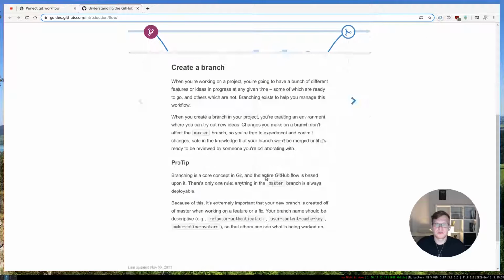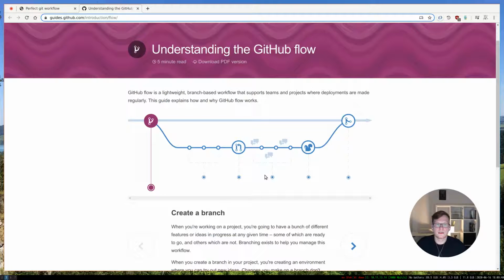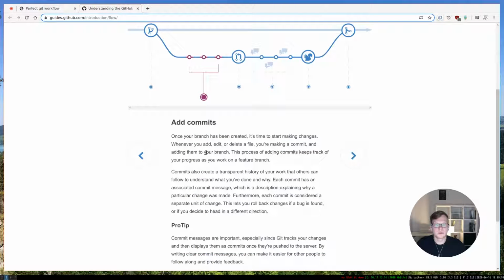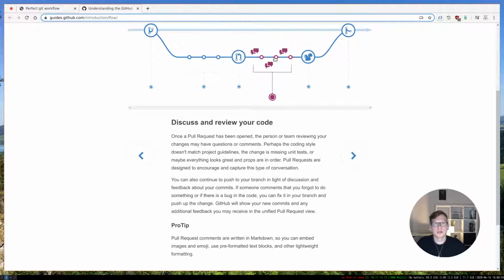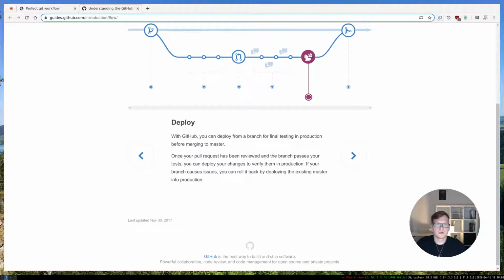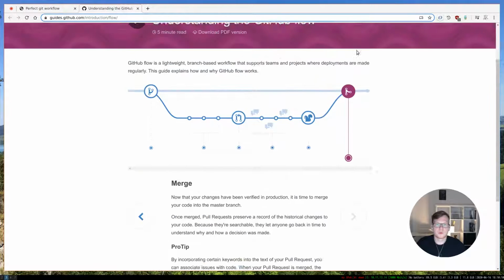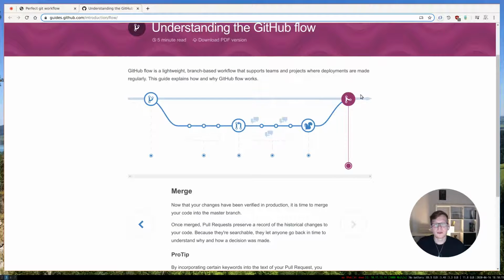it has a pretty neat description, and the idea is very simple. For each feature or fix, you create a new branch, you add a few commits with the changes, you create a pull request, you discuss your changes with your colleagues, doing some additional changes during this discussion. After that, you do testing or deployment to a staging server or something else. And after everything is checked, you merge this feature branch to master. And every time your master branch is ready for deploy.